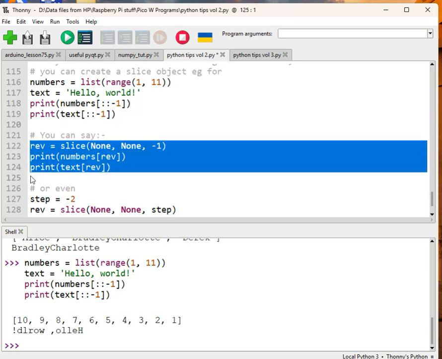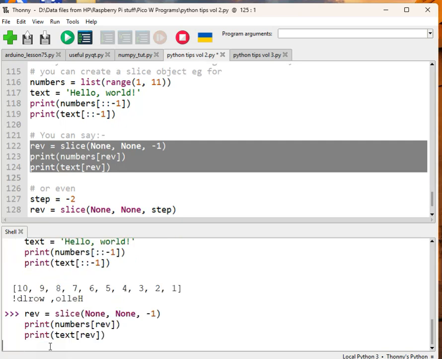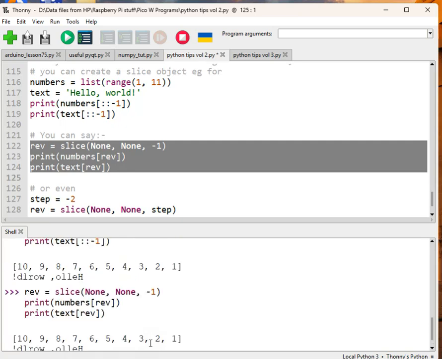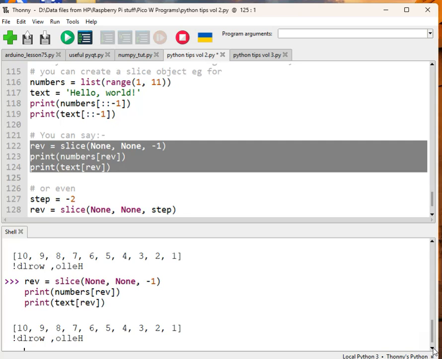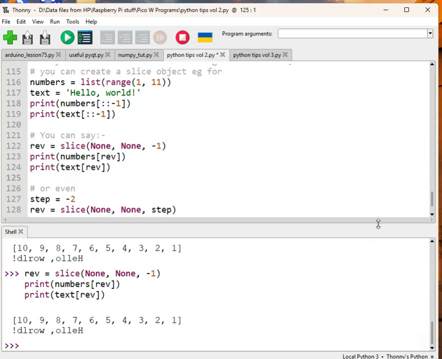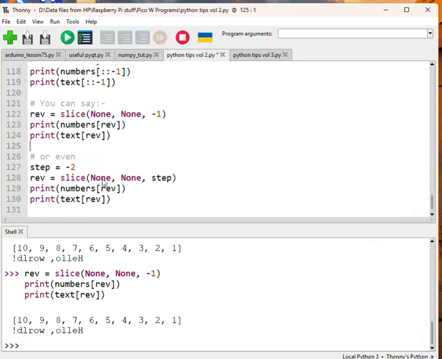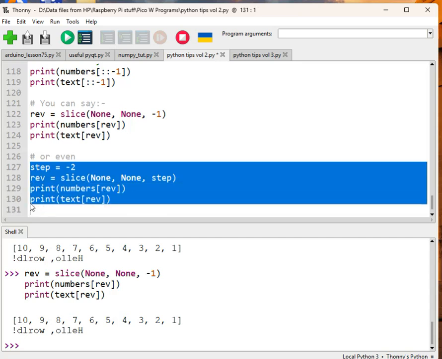So I'll just show what happens there. And there we have exactly the same result. And you can change it as well. You can put parameters in there, because the none might be a number. So you could either have that as a number or as a variable, and equally that could be a number or a variable. And I've actually created a variable step to say do it, you know, going backwards in steps of 2. So I'll just show what that does.